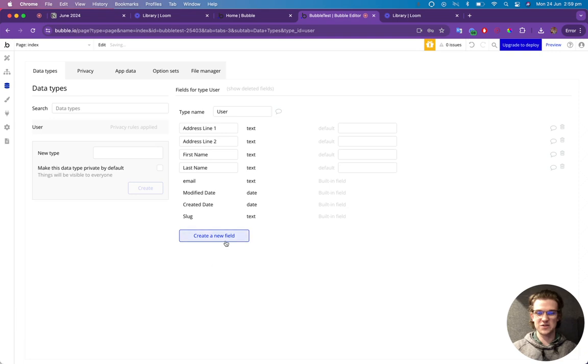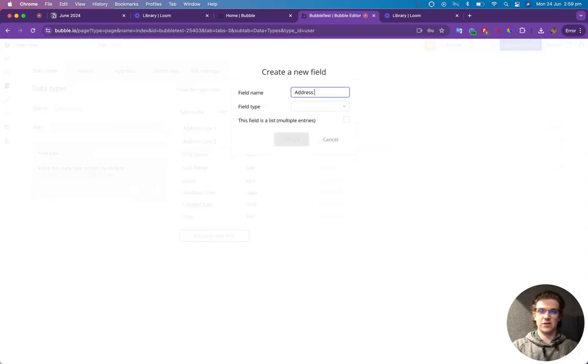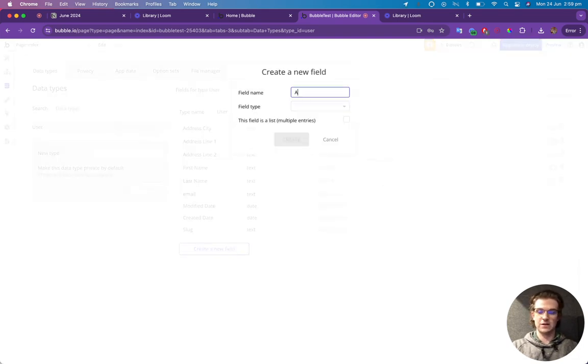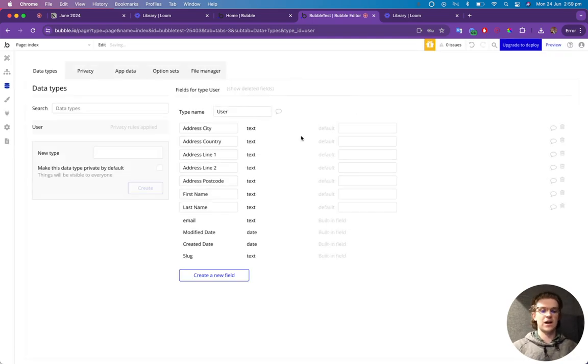So address line 2, then we're going to have address city, as they're going to be able to enter the city, which is going to be text. We're going to have address postcode. You may better know this as zip code, but over in the UK we call it postcode. And then we're just going to have address country as well. And of course, when you're building out your own, you can have whatever variables you want in here, whatever data that you want to store, you can have that.